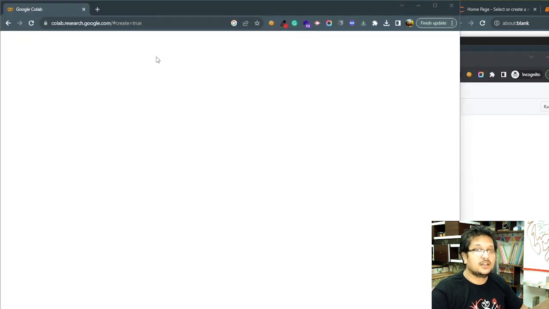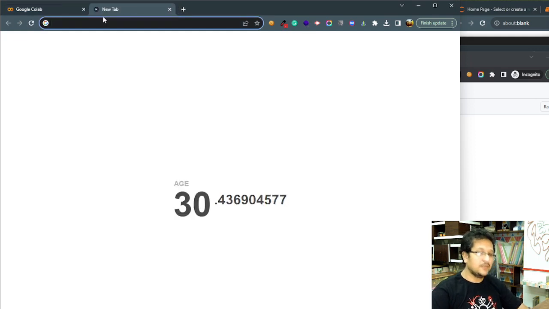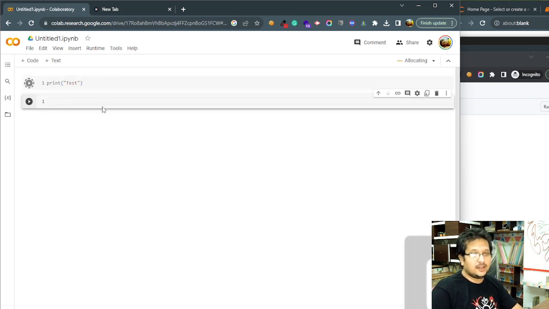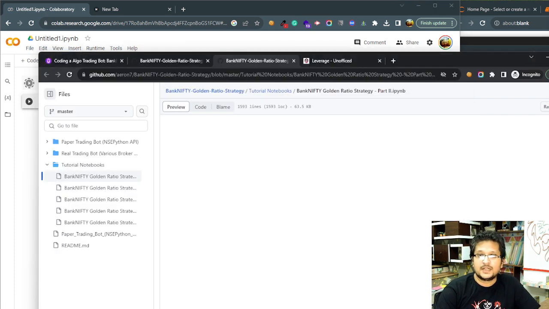In case you are unable to follow it, let me just revisit the entire thing. Google Colab is an online Jupyter environment where you can just type print test and press shift plus enter, and it will run exactly like the Jupyter notebook which you have seen in the previous part of this course. But that was running in the local environment, but this will be running directly from the main Google website.